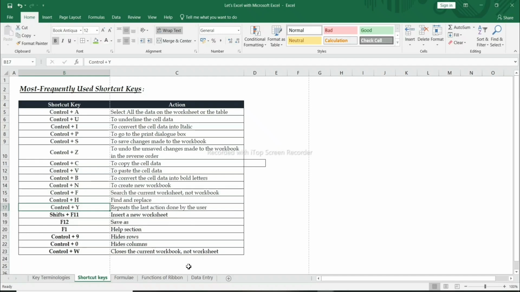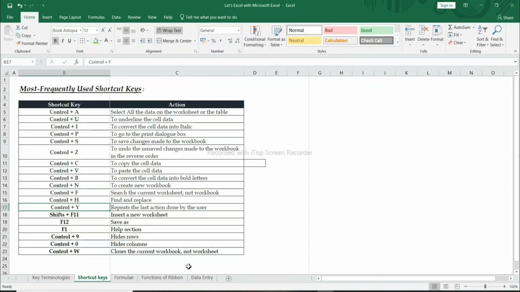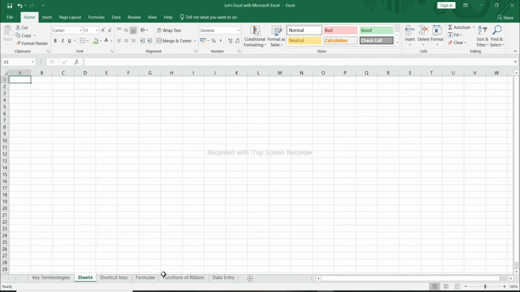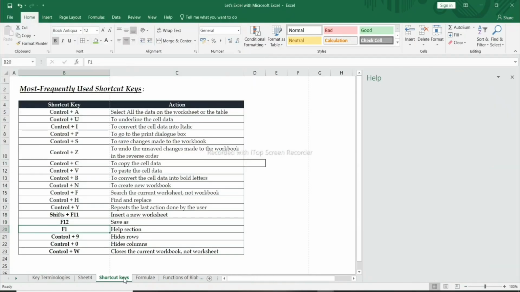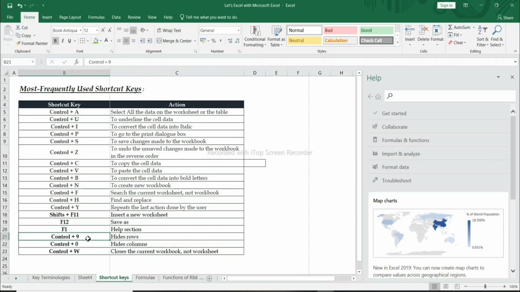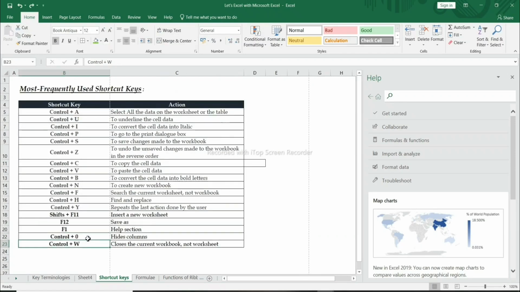13. Ctrl+Y. Used to repeat the last action done by the user. 14. Shift+F11. Used to insert a new worksheet. 15. F12. Used to save as. 16. F1. Used to go to the help section. 17. Ctrl+9. Used to hide rows. 18. Ctrl+0. Used to hide columns. 19. Ctrl+W. Used to close the current workbook, not the worksheet.